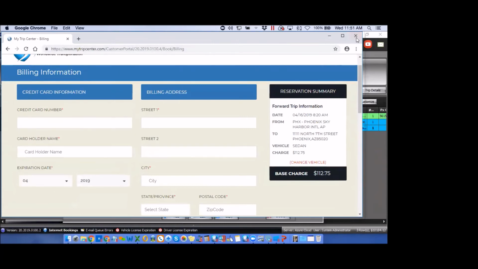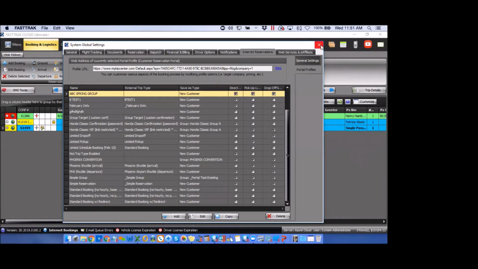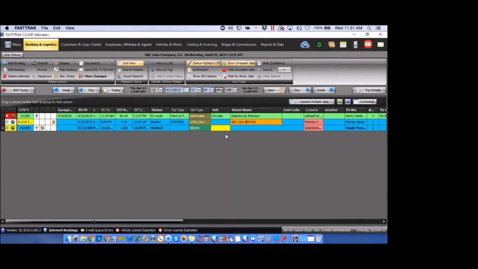So once they book that, it would then be added into your dispatch screen there, letting you know that it had been entered into the system using one of those group profiles, if you would there. All right.